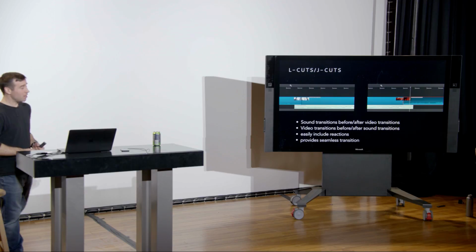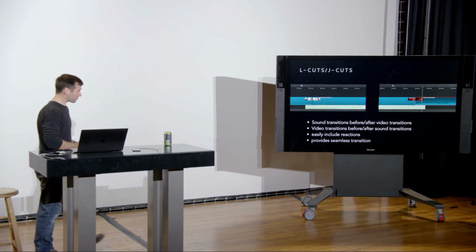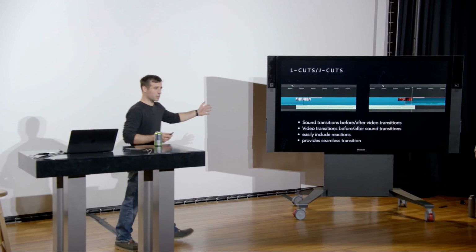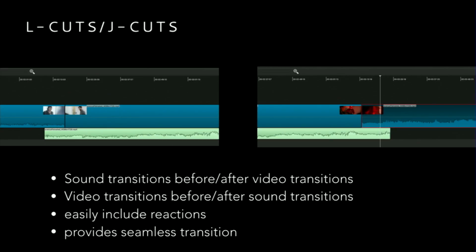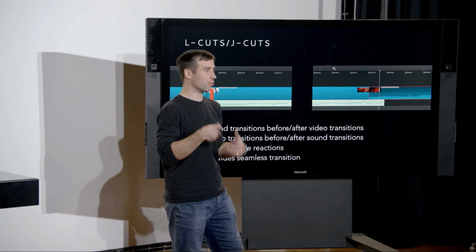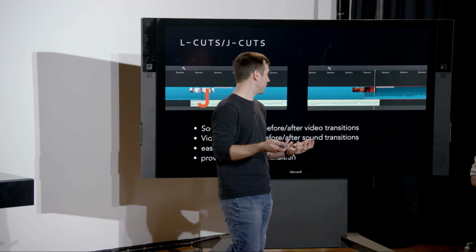All right, so we have L cuts and J cuts. Anybody know which is which, or what they are? Because I put spoilers in the bottom of the slide here. So a J cut is when the audio comes ahead, so if we're on shot A and we're progressing to shot B, and the audio from shot B comes in early as we transition from one scene to another, it just helps bridge the moment for you as a viewer.